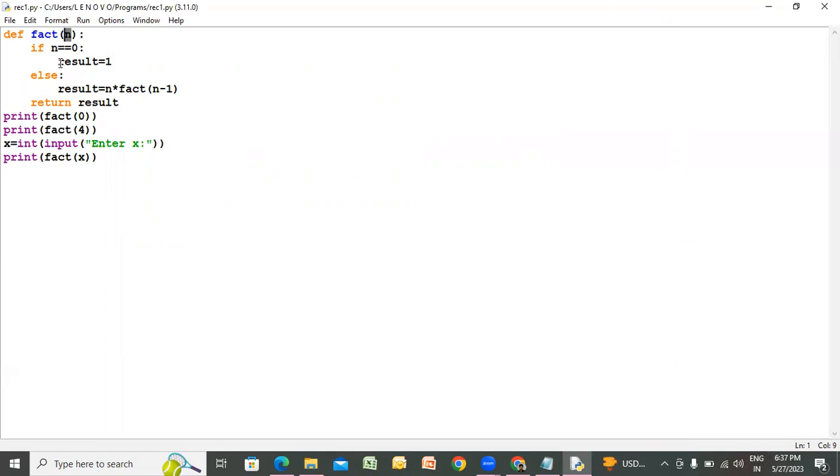So if the condition is satisfied, n is equal to 0 because you are passing 0 here. 0 is pushed into n. Yes, condition is satisfied. N is 0. Double is equal to, remember, don't give single is equal to. Double is equal to is the comparison operator. So it is true. That's why you execute this statement. What is that? Result is equal to 1. And come out of if else.